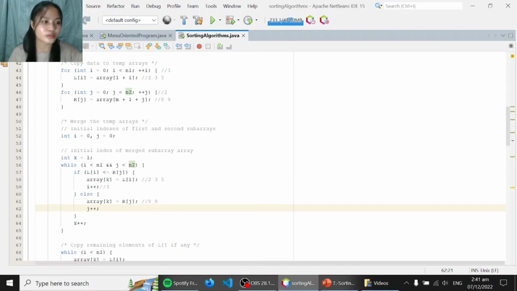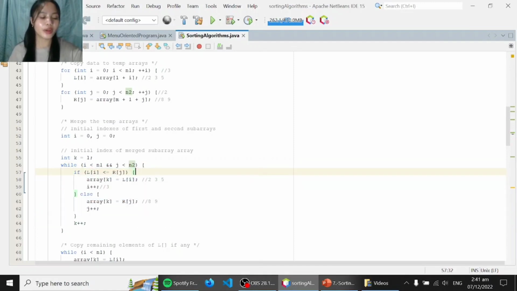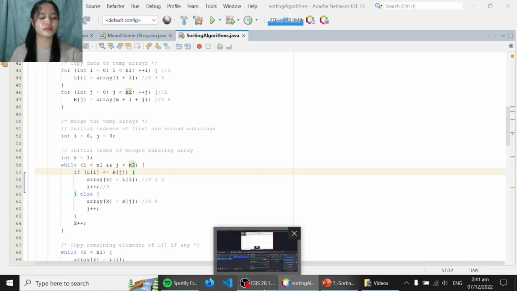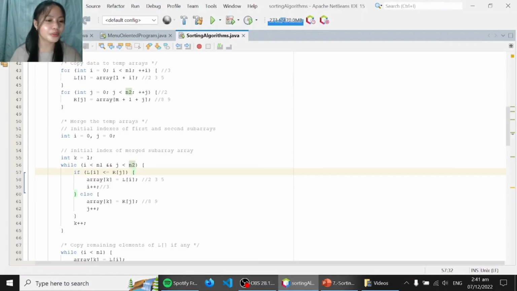2 is not less than 2 but is equal to 2. So nothing is less than, so terminate. Now we have already stored the 2, 3, 5, and 8, 9 to our array.